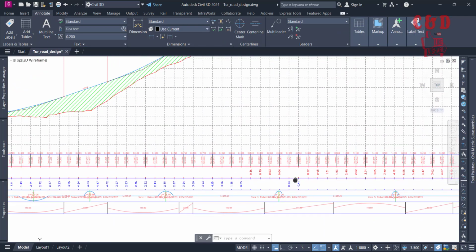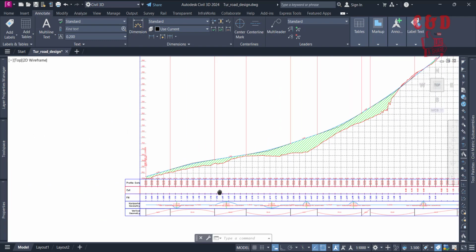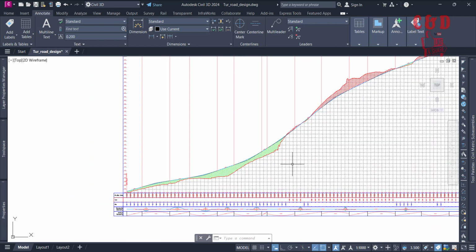Even these cut and fill data can be displayed in one, which we will see in the next video.